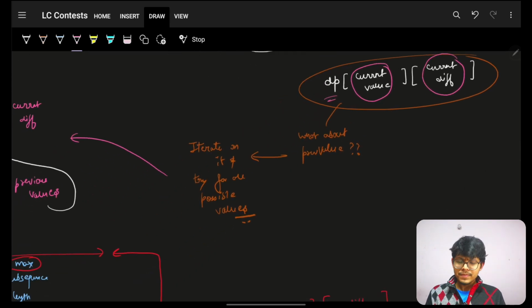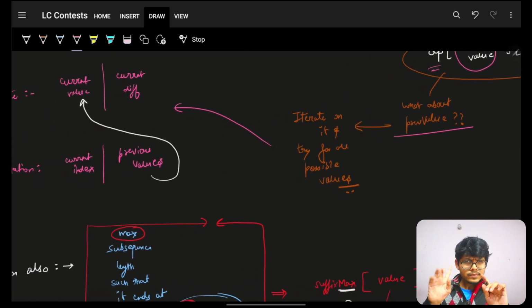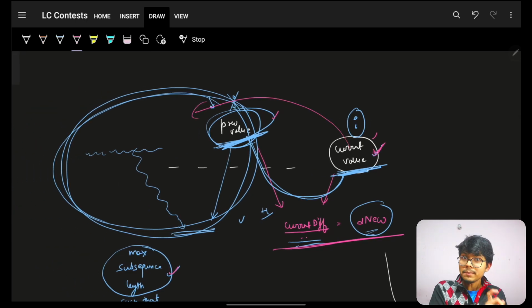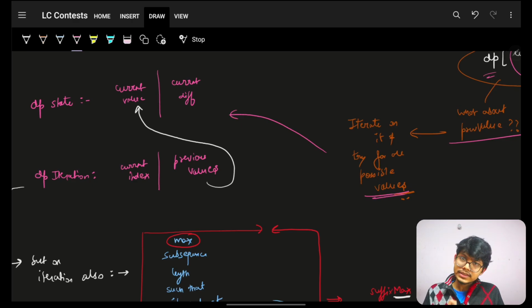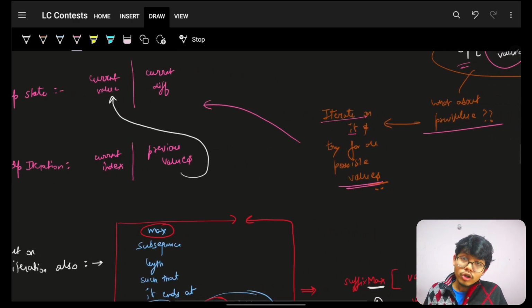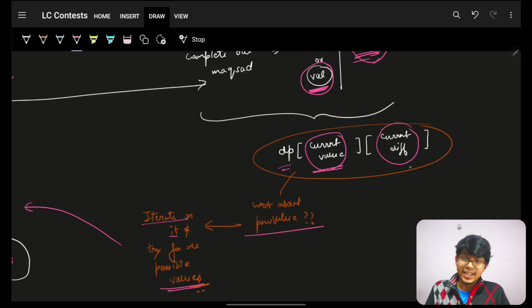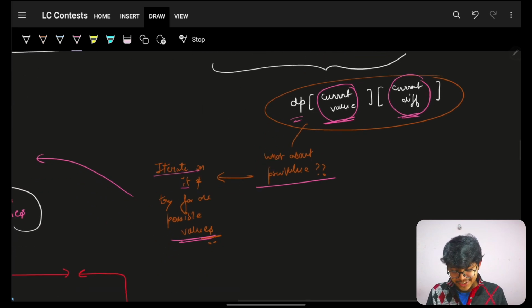Okay. Now, again, the same question. I might ask, Aryan, what about the previous value? That is still a question. So, simply as we mentioned earlier, we will try for all possible previous values, because that is what I mentioned, right? For a current value, I have to try for all possible previous values. So here I do the same thing, that I will iterate on all possible previous values, and the values are pretty less. Now, you might again get confused by saying, okay, Aryan, I'm taking current value, I'm taking current diff, and then I'm also on top of it taking one more thing, which is previous value. Won't it be giving TLE?